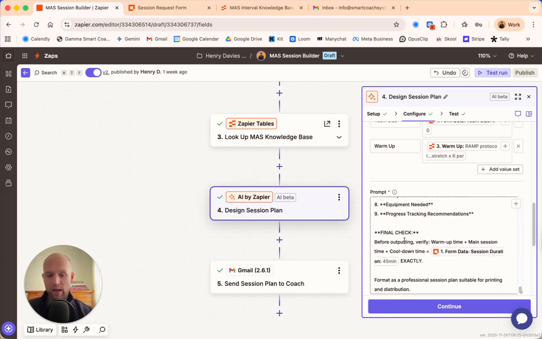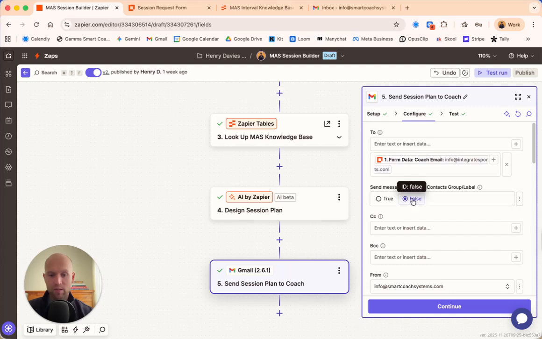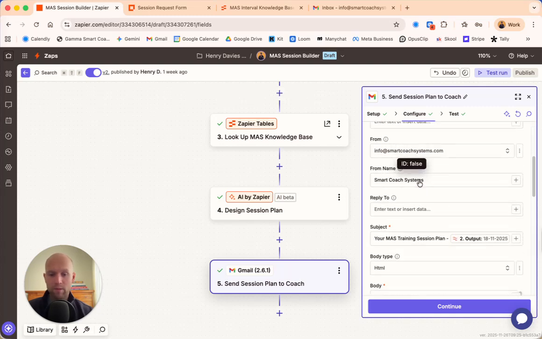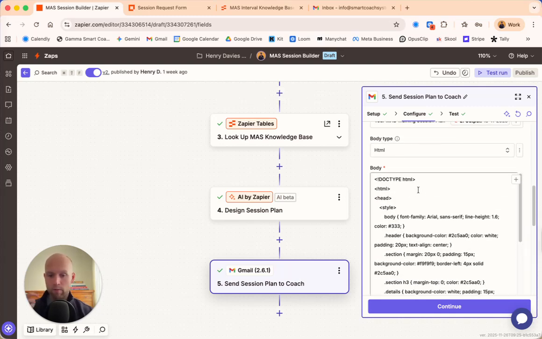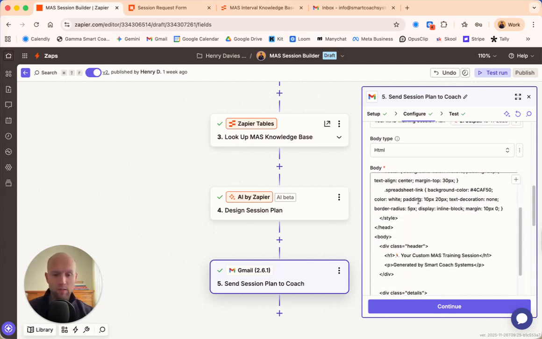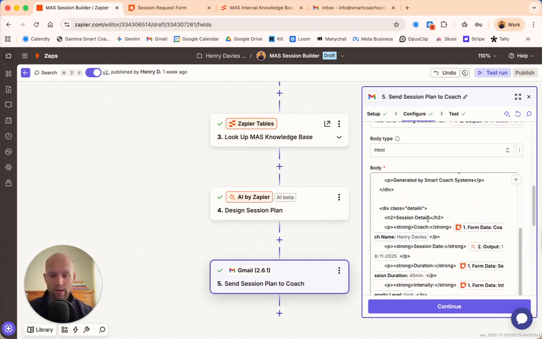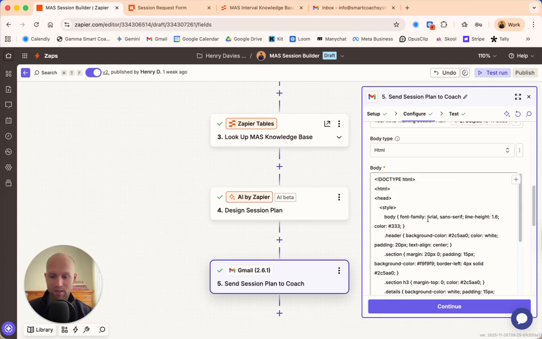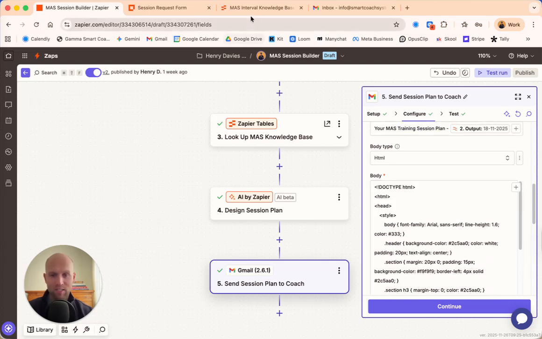And then as a final check, just make sure that it perfectly fits inside of the time constraints that we've allocated to it. And then finally, it's going to send a session plan to the coach via the email they've inputted into the form. It's going to come in an HTML format, and without diving into what the HTML formatting looks like, essentially it's going to make it look nice. So you've got a nice session plan that's going to land in the inbox.